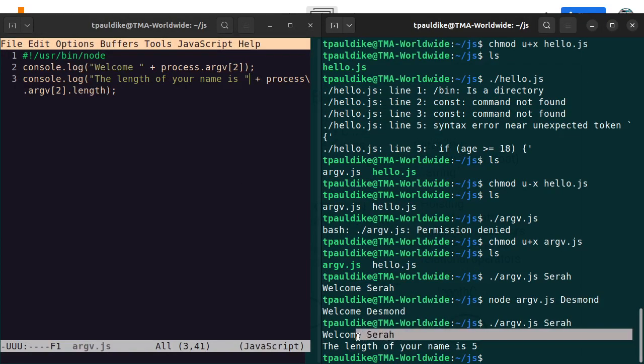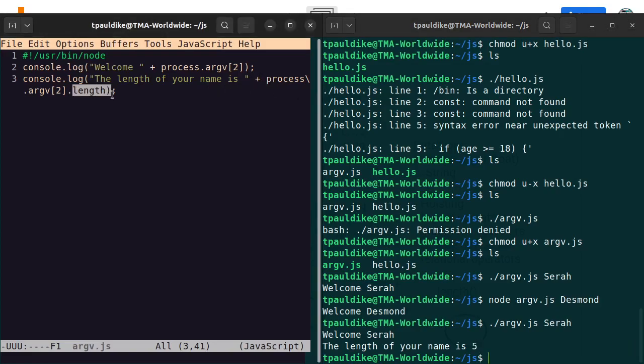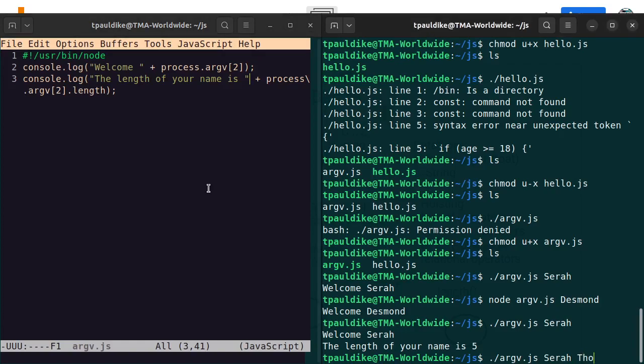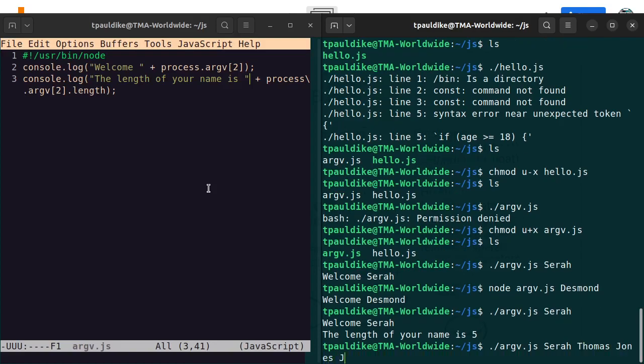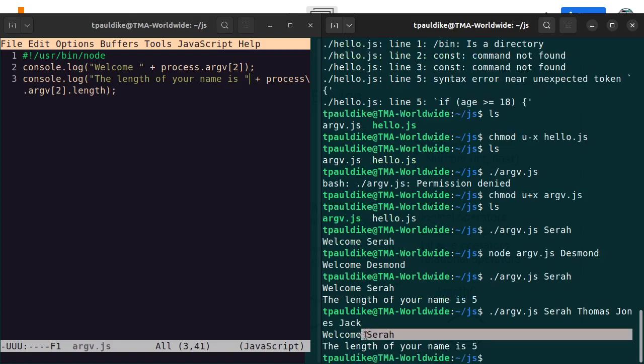So it says, welcome Sarah. The length of your name is this. You can see, once I put dot length here, I am checking for the length of whatever was before this dot. Now if I run the program again and add Sarah, Thomas, Jones and Jack, it still greets only the first name because I did not ask it to do anything to the other arguments.